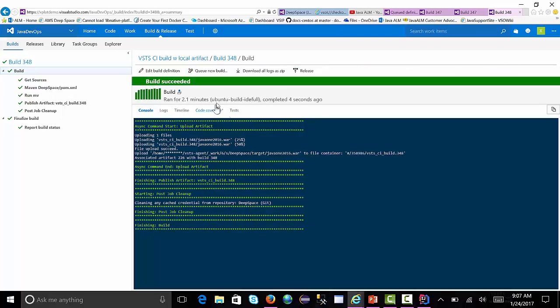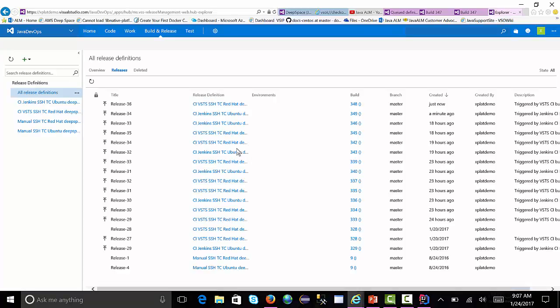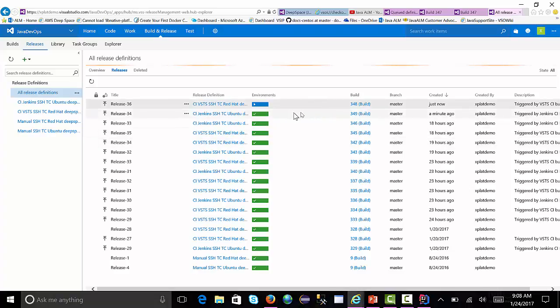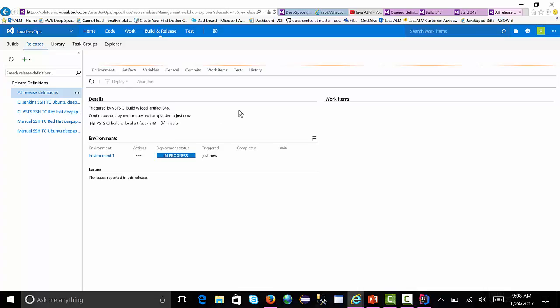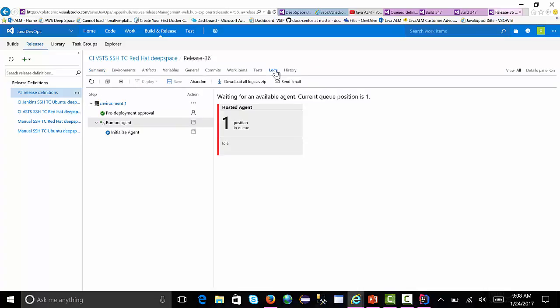So okay, it's done. Now if I go over to our releases, I should see 2 releases. Okay, so the Ubuntu one is complete. The one that was triggered from the Jenkins build, the Ubuntu deployment, finished a minute ago. There's also one in progress deploying to Red Hat. If I come over here, I can look at it in process. It's waiting for an agent to deploy, and it should kick off in just a few minutes.